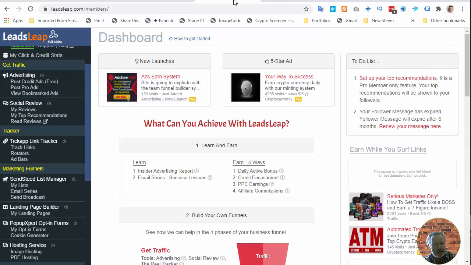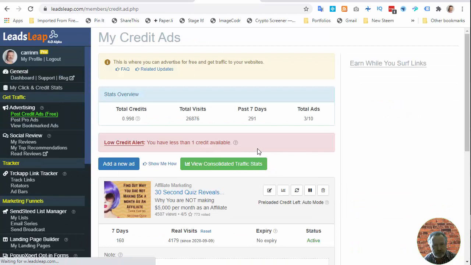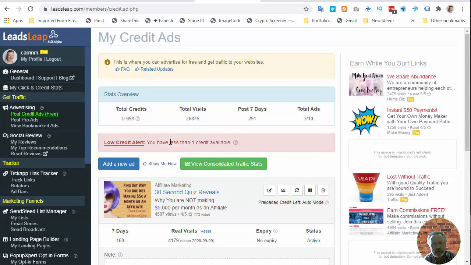LeadsLeap is a traffic and lead building tool that I've been using for a while. It basically just sits in the background collecting leads based on these sorts of advertisements, which I have on my home page, for example, but it's a traffic exchange. So you can join free and you can post credit ads. These are called credit ads over here. It says low credit alert, you have less than 1 credit available, which means that I would have to go and start looking at ads.